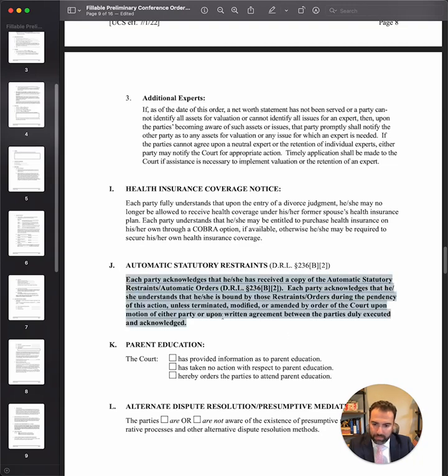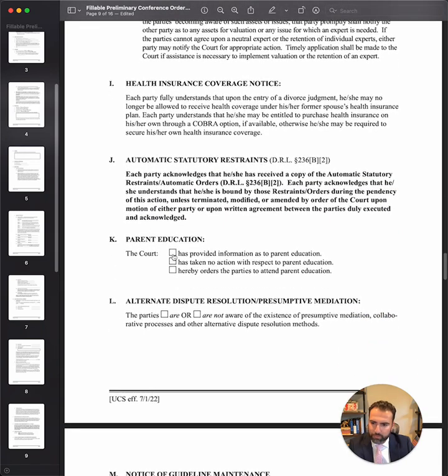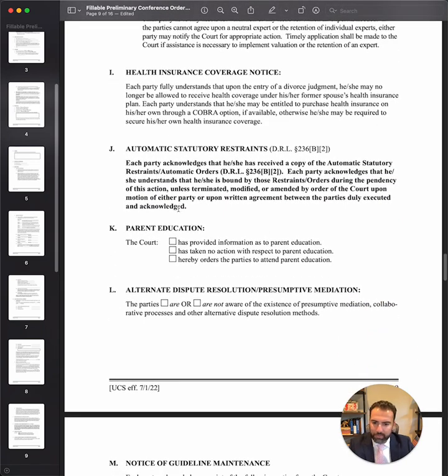This reminds people that there are automatic statutory restraints about selling property. This is something that should be described and explained to you early on in your case, but this is just a recital of that. Parent education is a little too far down. I don't know why they don't put it higher up, but some judges will send you to parenting classes. A lot of judges will. They'll have you do an online parenting course, and you'll have to upload a certificate to the court to satisfy compliance. So if the judge will order it, or will just provide information, you'll check this off.